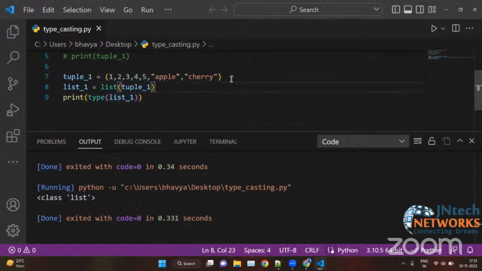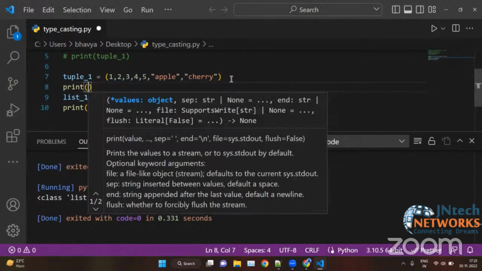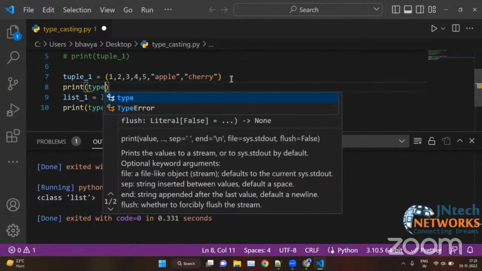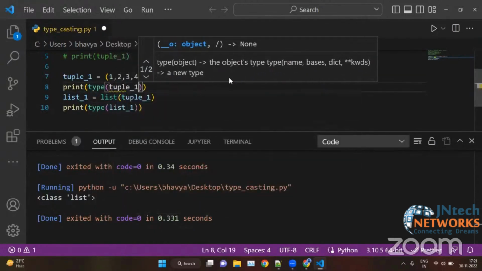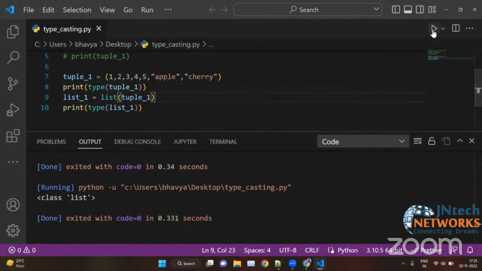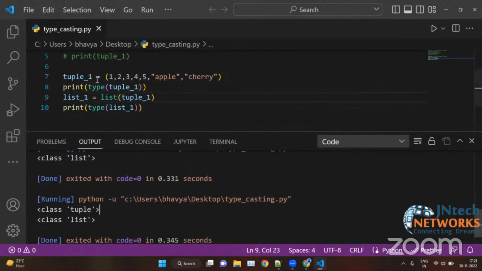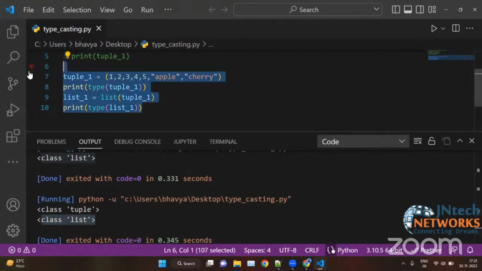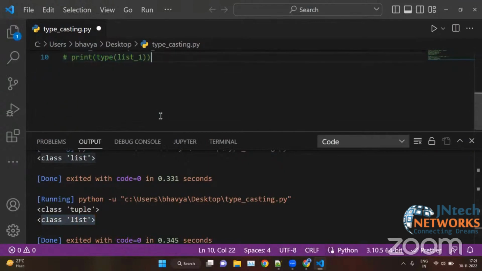And if you check the type of tuple underscore one, print type of tuple underscore one, then tuple underscore one is a tuple only. But we have changed the tuple into a list and stored that list inside list underscore one. When we check list underscore one, now it is a list. You can name anything, this might be confusing, so we can take another example. Let's say we want to convert a set into a list.